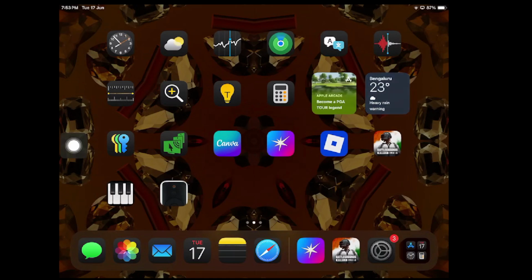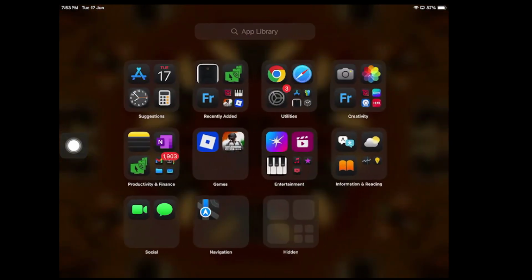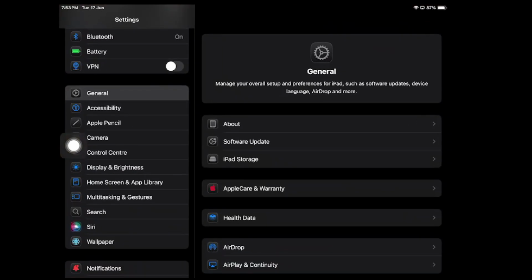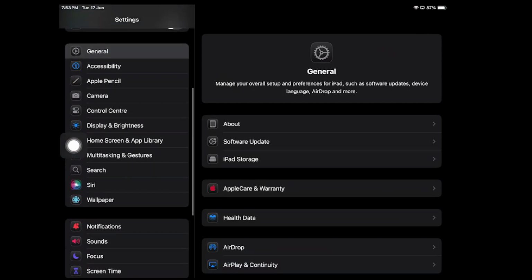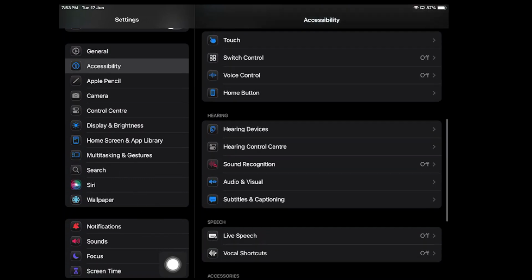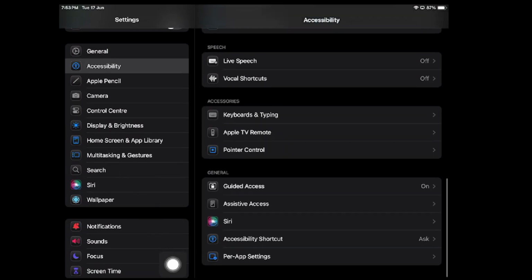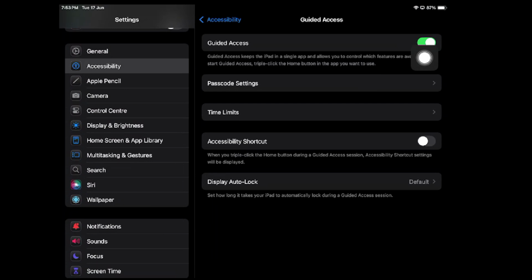To do guided access on iPad, guys, you just need to navigate to your settings. And now once you're in your settings, guys, just choose the accessibility option, the second option after General. And now guys, in accessibility you will find the guided access option. Yeah, here it is. So you just need to tap on it and turn it on, guys.